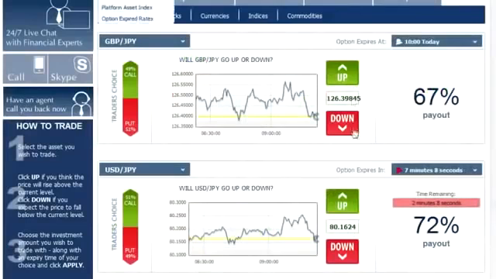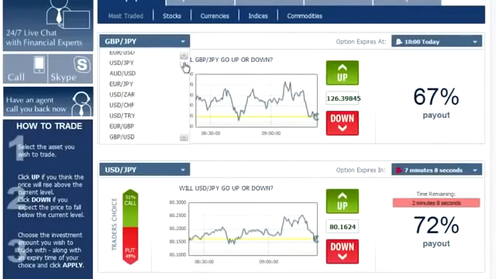Since we have our analysis, we go back to the platform. We choose the Australian dollar versus the Japanese yen from the list.